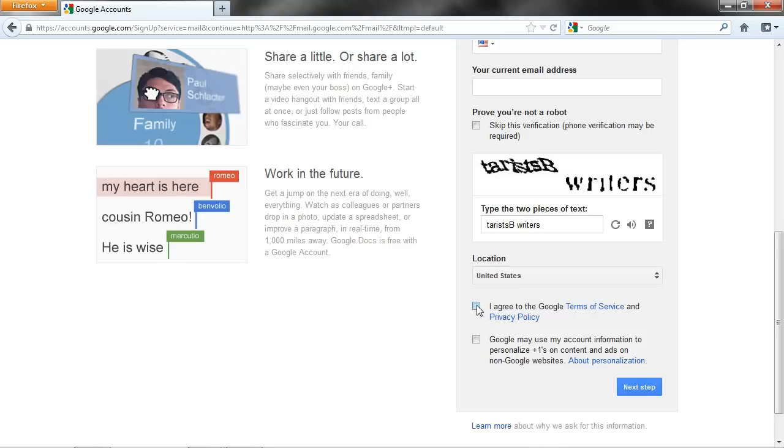Now these next two is basically something that we need to agree to. This is the terms of service and privacy policy. If you want to read those, you can click on either one of these links and it will give you more information to what you are actually agreeing to.